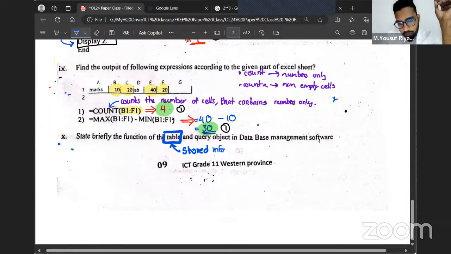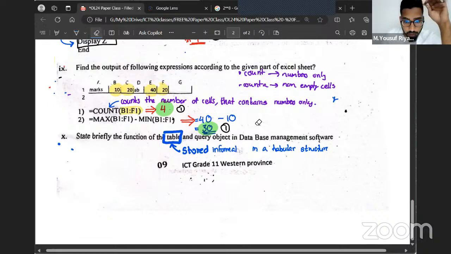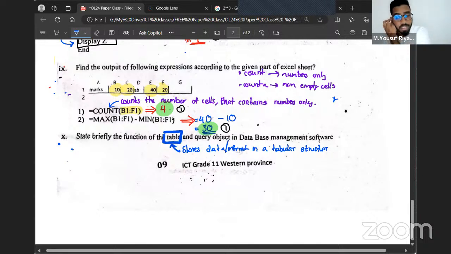Stores information. To be more precise, you can mention it stores information in a tabular structure. Tabular structure means table structure. Or stores data. To be more precise, let's say stores data. You can mention information, but it's better if you mention the word data, though anything is fine. To store data in a tabular structure.